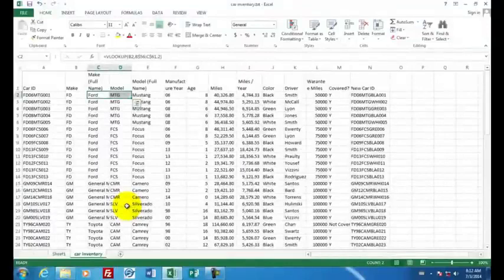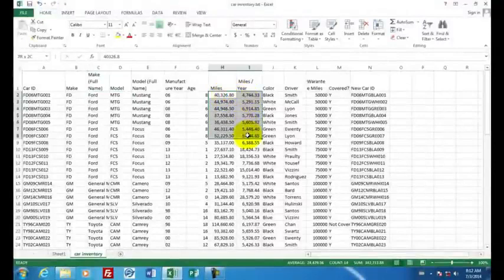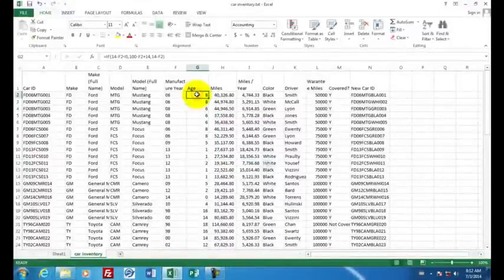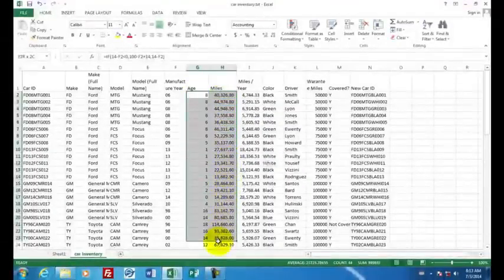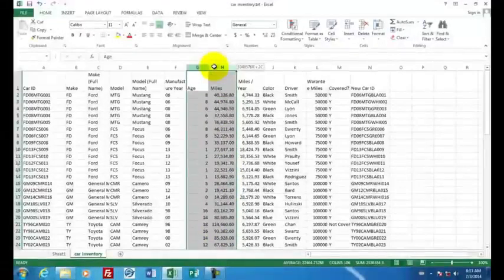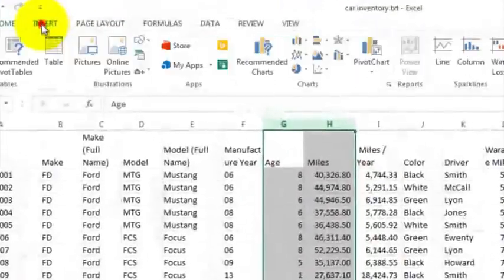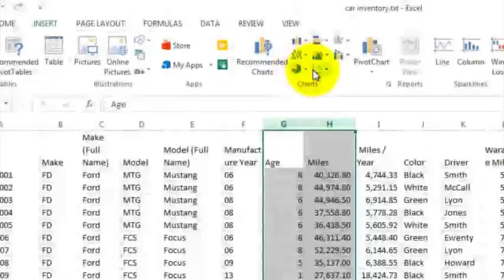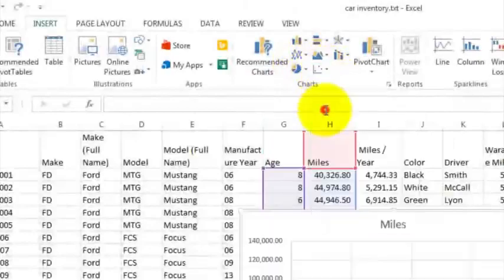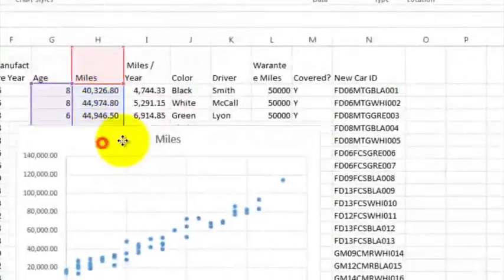Another type of graph that we haven't worked with yet is called a scatter chart. A scatter chart allows you to put specific data points on a graph. So I'm going to select here the age of the car and the miles. Just these two columns. I'll click on their column headers and select the entire column. I'm going to insert a new chart, and the chart that I'm looking for here has a bunch of points on it. It's called a scatter chart. And as soon as you select it, you can see what it's doing.